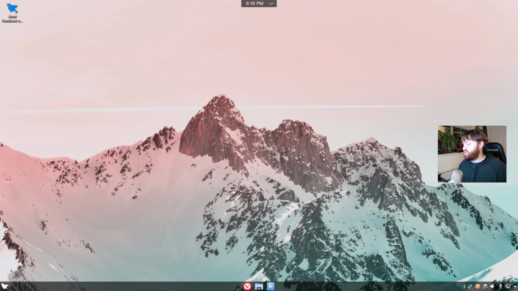Out of any of the other distributions that ship with KDE Plasma that I've looked at, this distribution is done right. This is what it should be. It should be lightweight. It should be beautiful. It shouldn't be completely bloated with unnecessary tools, utilities, and things you're just not going to use. This is definitely an A-tier, if not an S-tier Linux distribution.